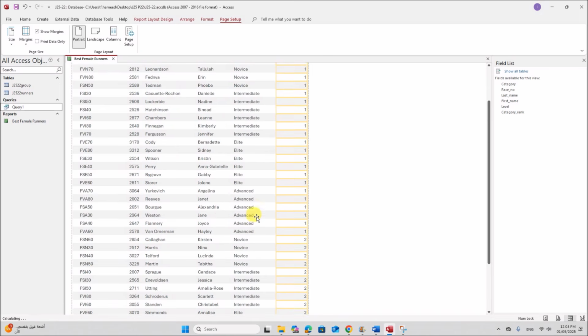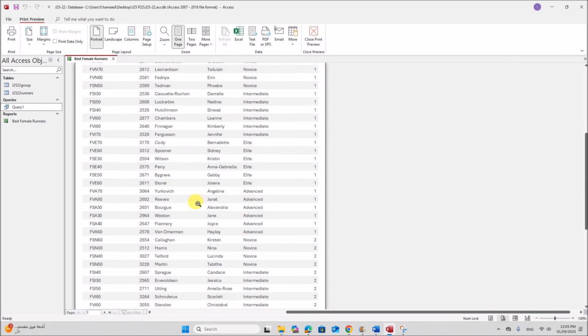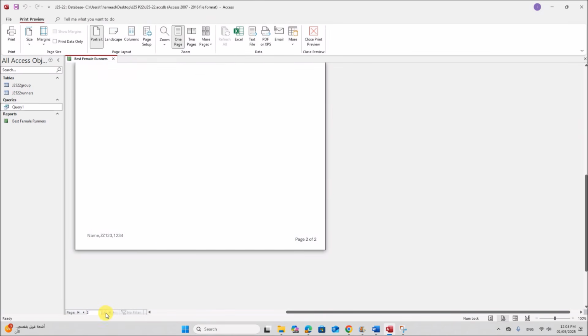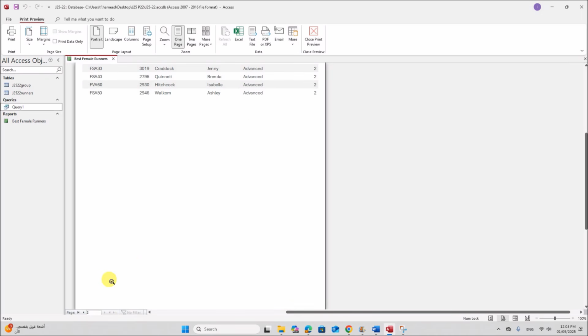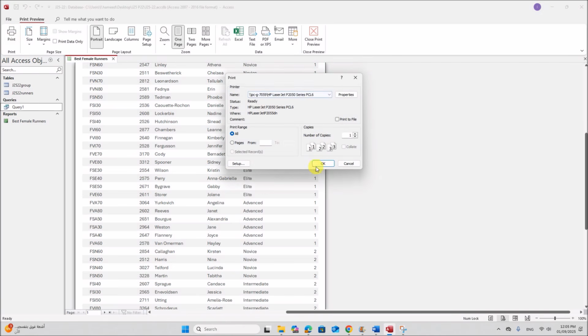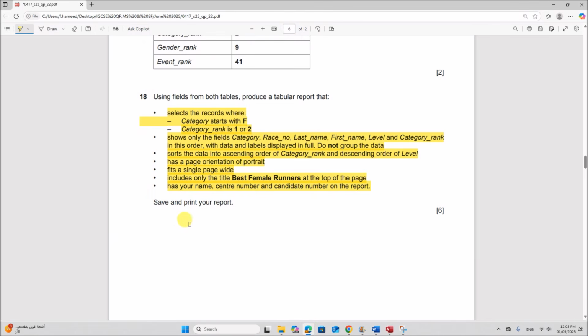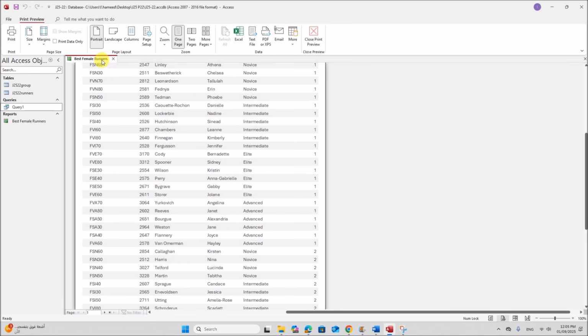So now all the data are visible. You can see the print preview. Now it can be printed from here. Click on print and select your printer and print it. So the first report is ready. You can save your report.